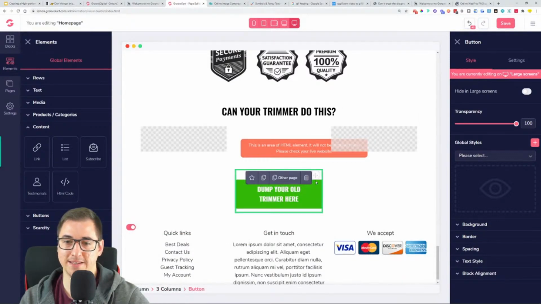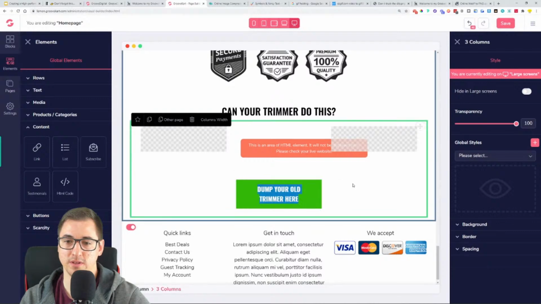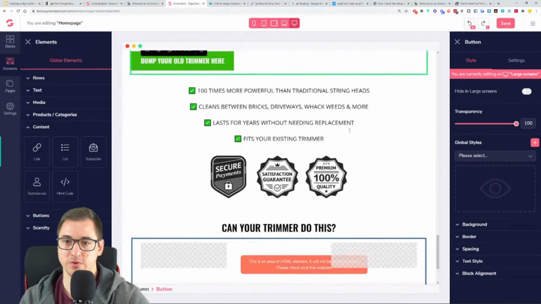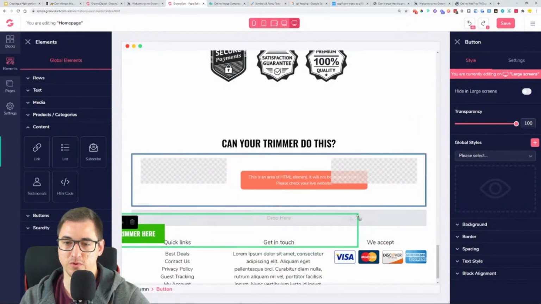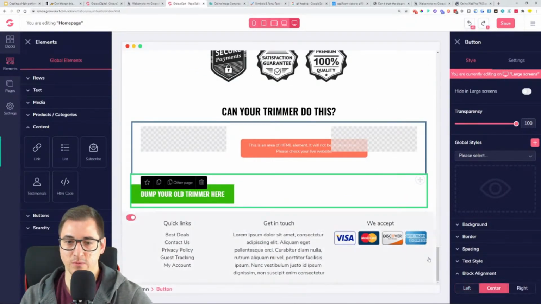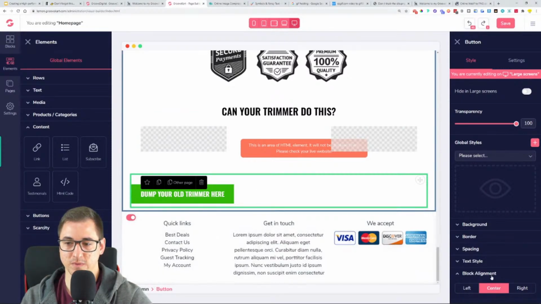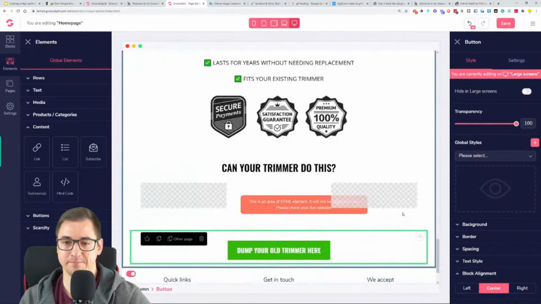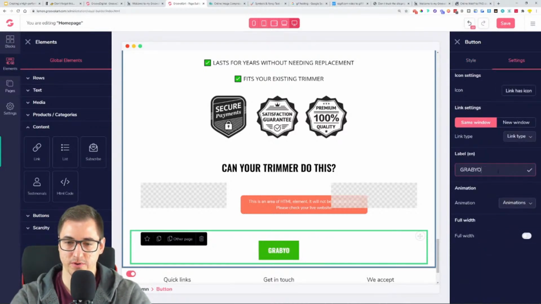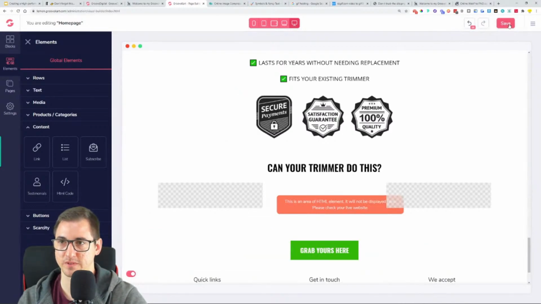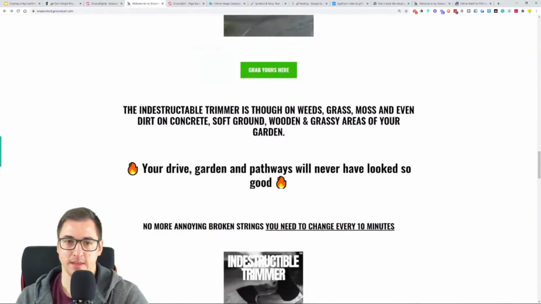And this is now placing it in the middle row. I don't want that. So I just want this one to come over here. And then I want this one to come out here. Perfect. Block alignment, I want it to be centered. For this one as well. And the actual button says grab yours here. Save.